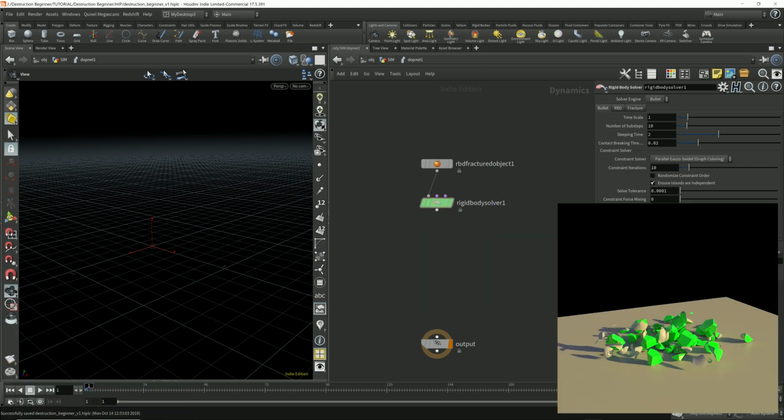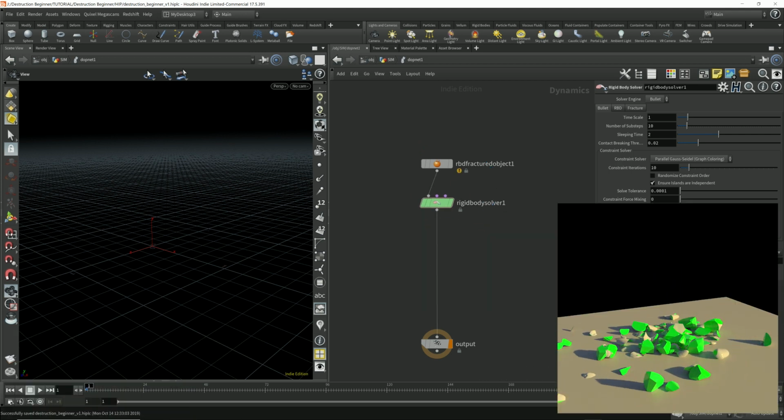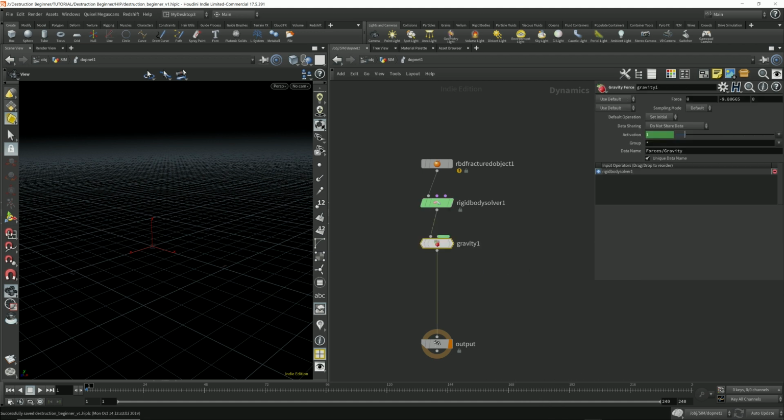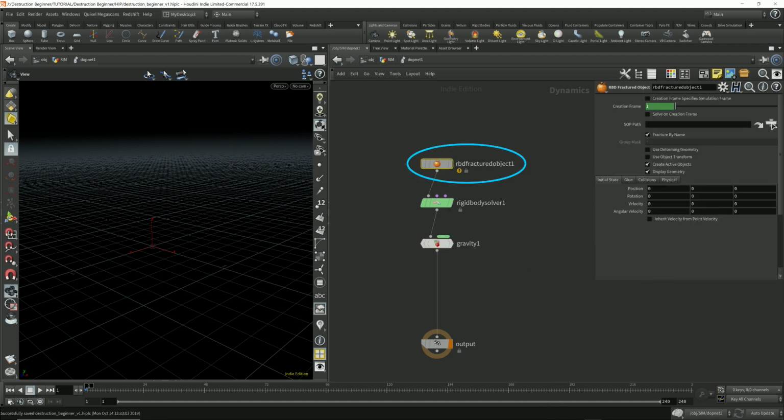Now, I'm planning to drop my pre-fractured rubber toy onto the ground. I'm just going to simply drop it on the ground. So we'll need gravity, that means. Now, for the RBD fractured object, it's asking for a SOP path. So that's the pre-fractured geo that we did.